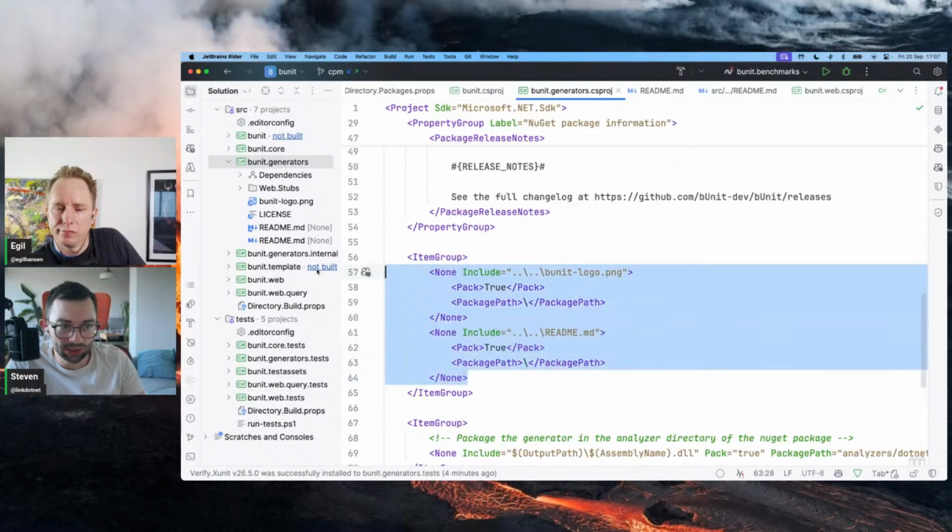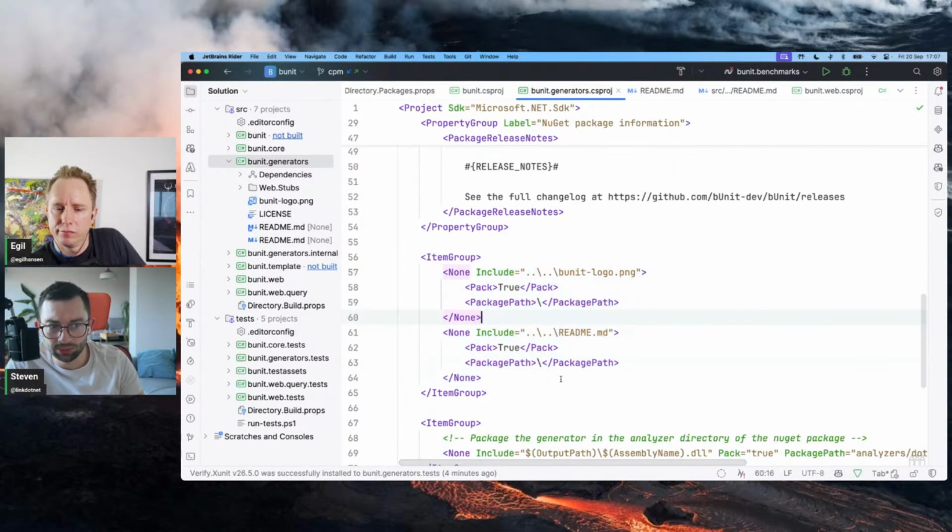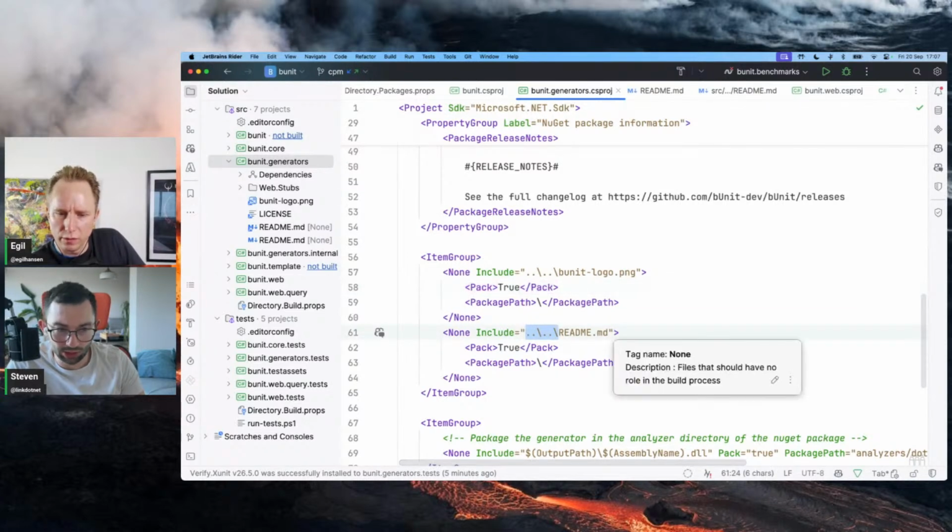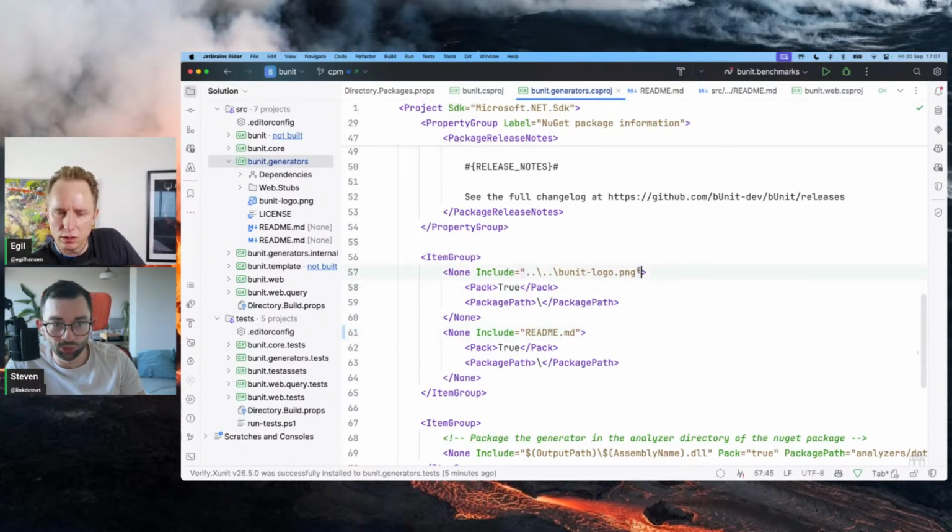Wait, this one is the problem. Why do we do this? Why do I include and pack them again? It's because it's referencing the one that should be further out. I think this one is true and probably not needed, because that should come from the parent, right?